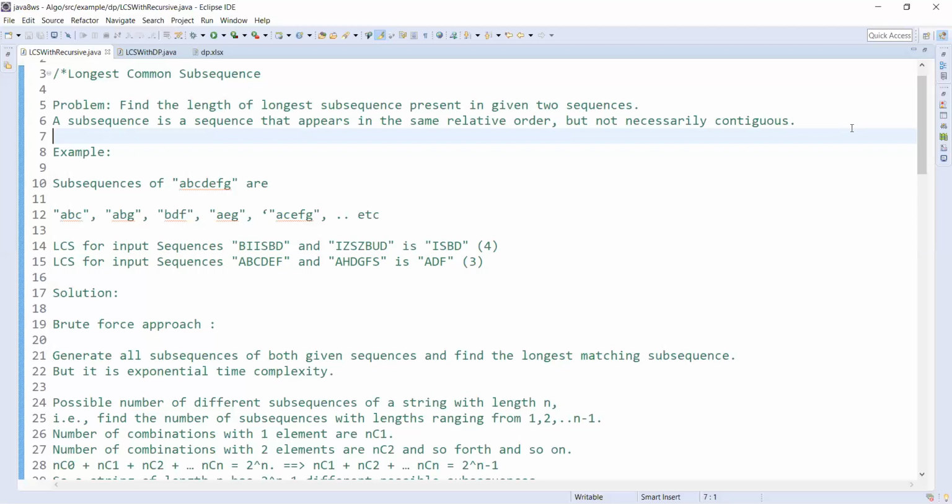So the problem here is we will be given two sequences, and we need to find the length of the longest common subsequence. For example, take the two sequences BIISPD and IZSGBUD. The longest common subsequence in both strings is ISPD, and the length is 4. Likewise, in ABCDF and AHDF, it is ADF.